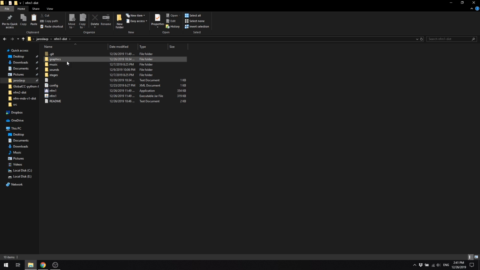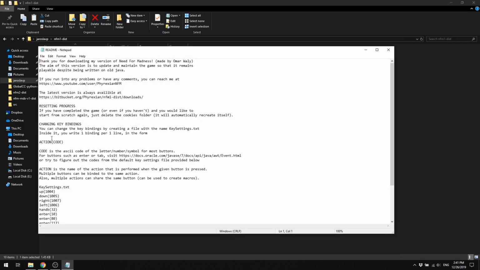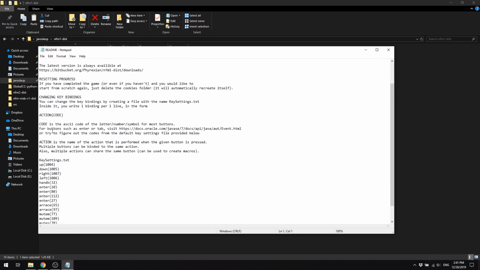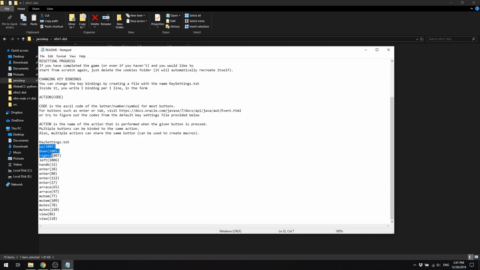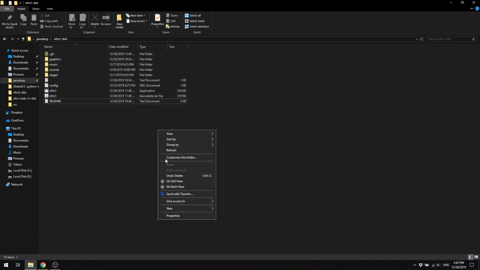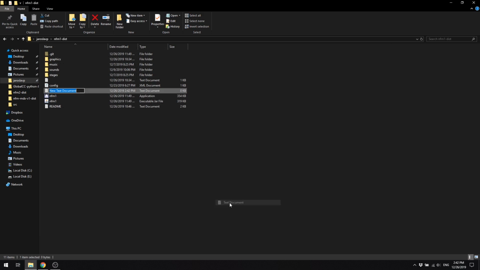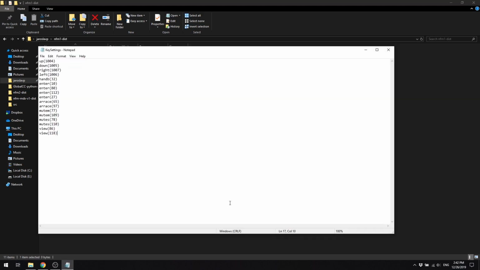Also, each of these versions has customizable key bindings, and the way this works is it's outlined in the README file. You just copy this part of the code here, which are the default key bindings. You probably want to start with these as a reference, and then you just create a new file called key settings. It has to be called exactly that.